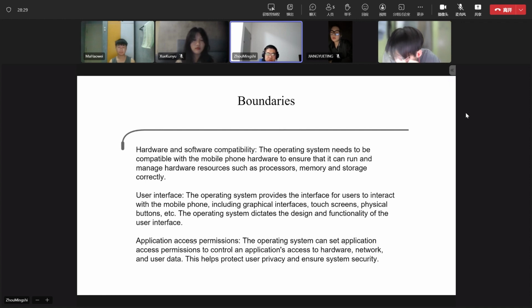Application access permissions. The operating system can set application access permissions to control applications' access to hardware, network, and user data. This helps protect user privacy and ensure system security.